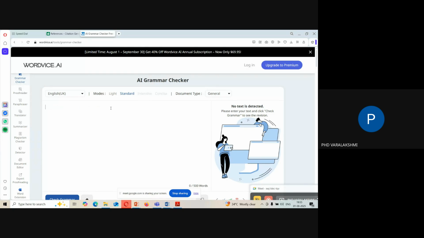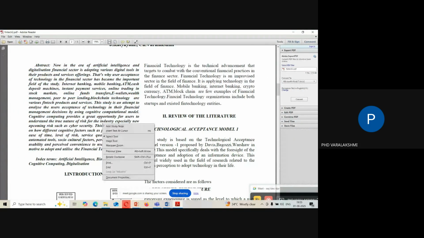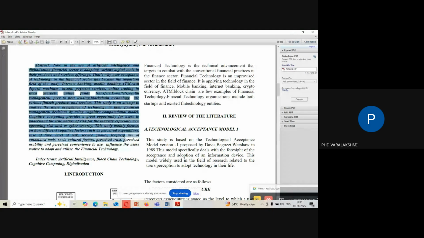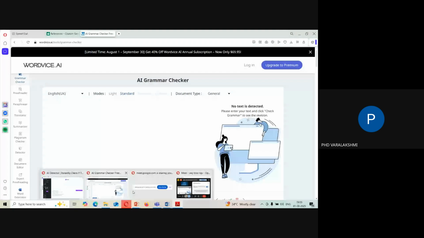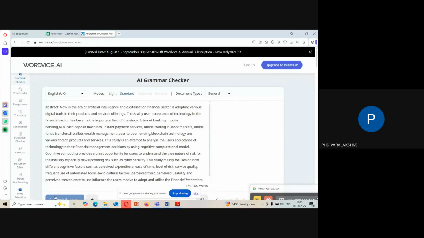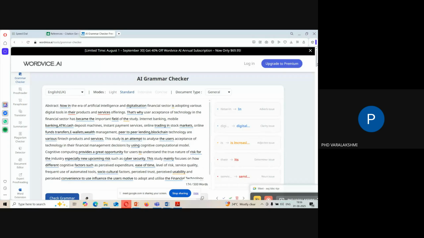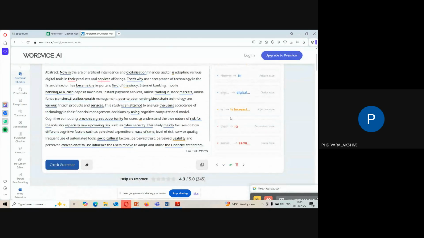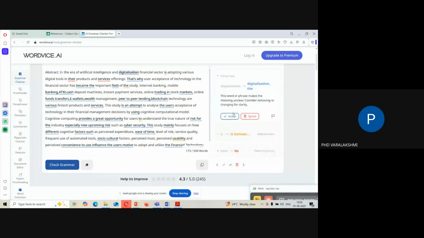So simply you need to paste the content. So you can apply all these things. See, even though I'm explaining, if you practice it, then you will understand it. Okay. But I will tell you the things, I mean the tools. Okay, now you can check the grammar. So it is showing some. So you can accept. So you can accept like this.